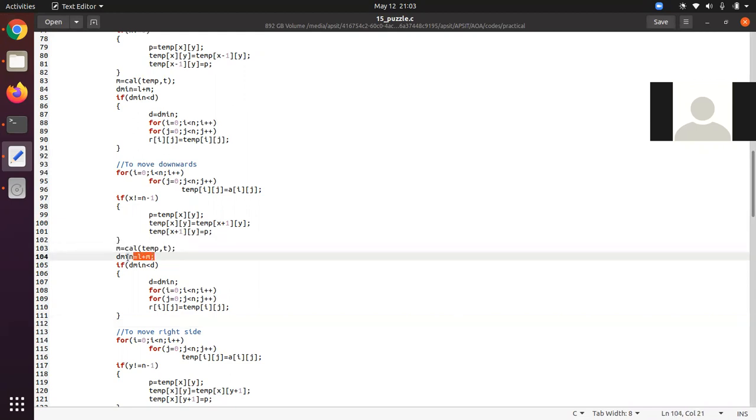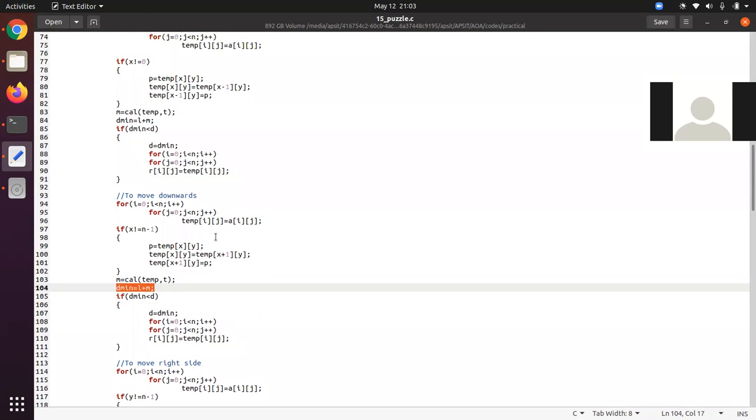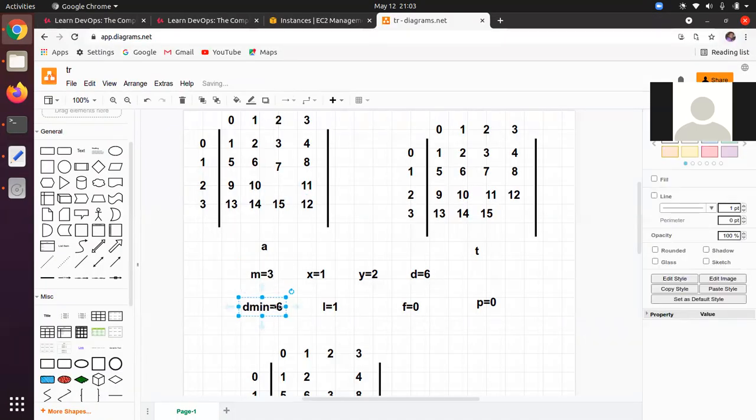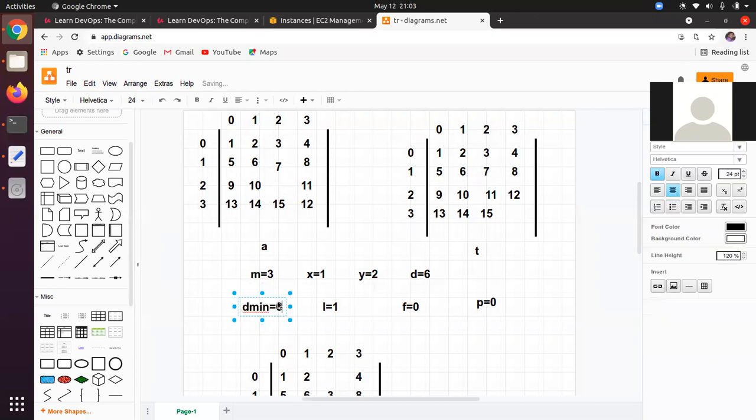And d mean will become L plus m, right? So what is the value of L here? L is 1 here. We have already taken L is equal to 1. So d mean will become now what? d mean will now become 1 plus 3. So d mean will become 4.